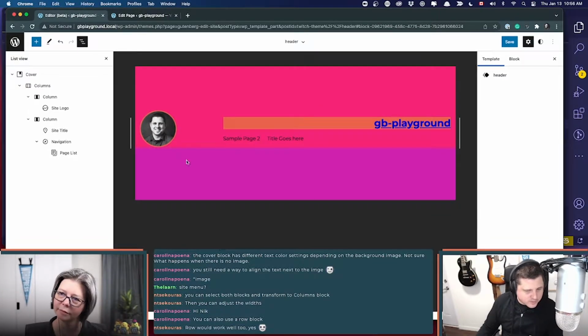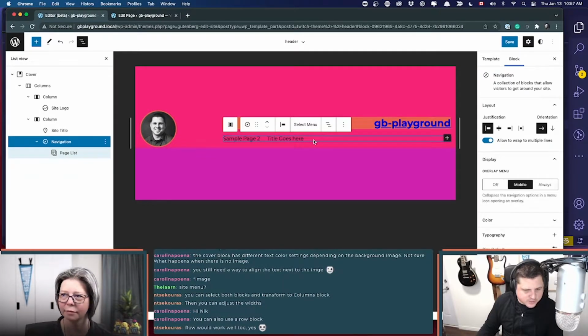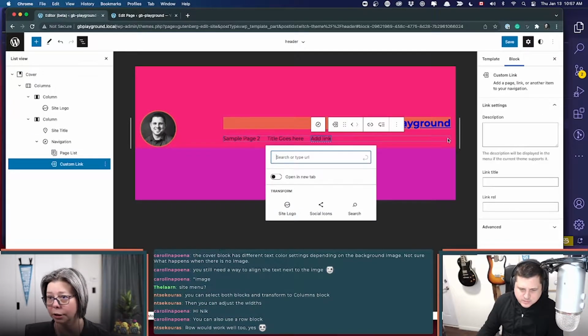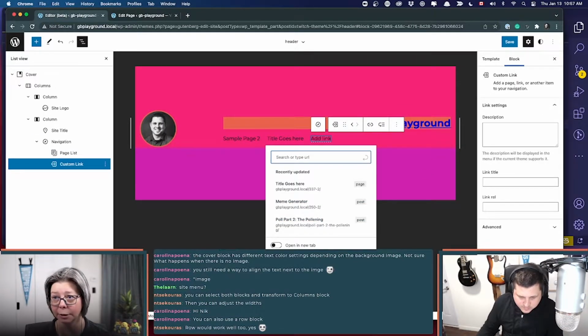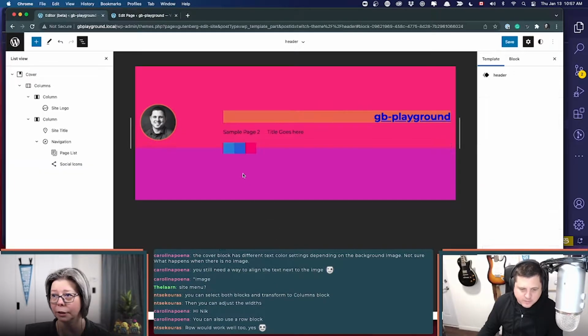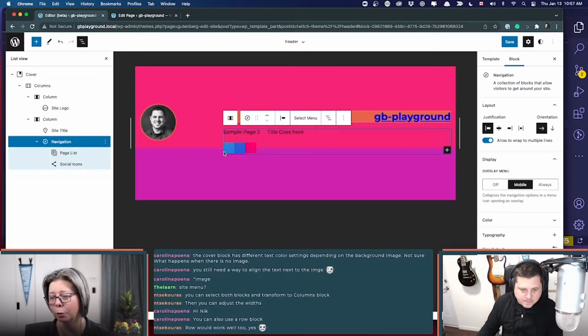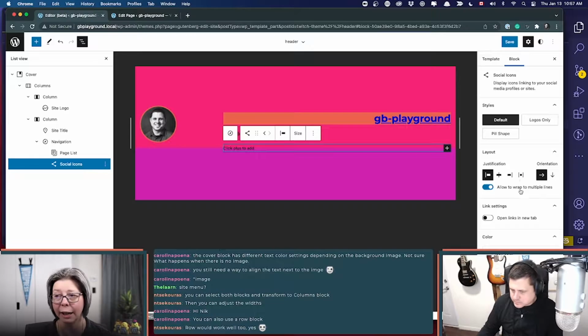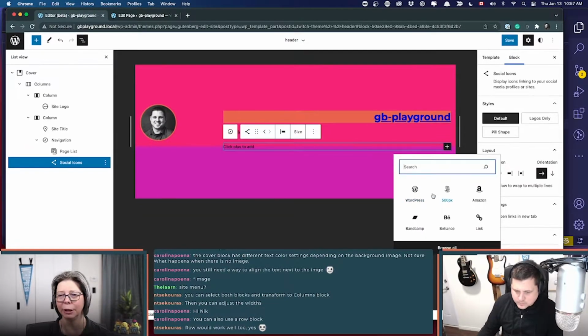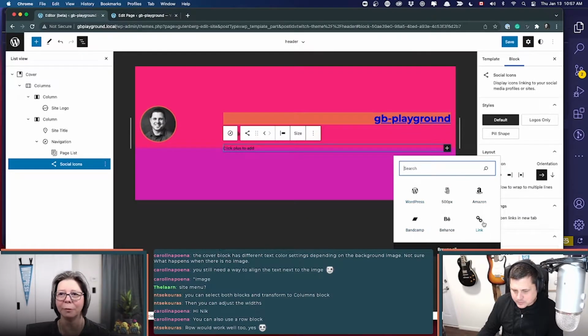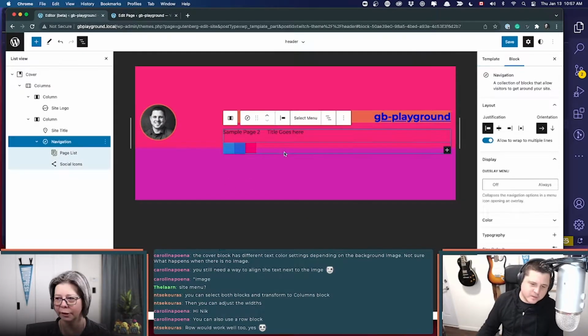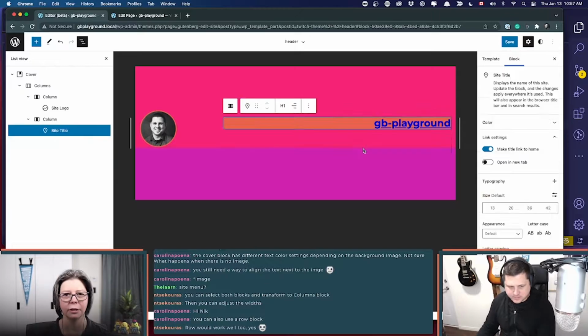Actually, before we move on from the navigation, if I wanted to add social media, there are inner blocks basically. You should be able to add a new block with whatever is available right now. This is a feature that's being developed. So as we go forward, there will be more things that you can add.